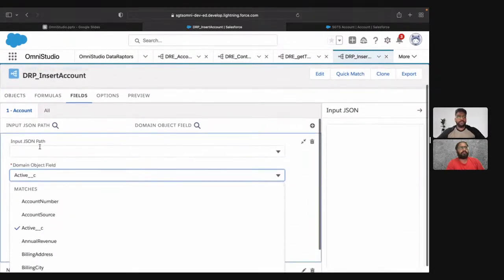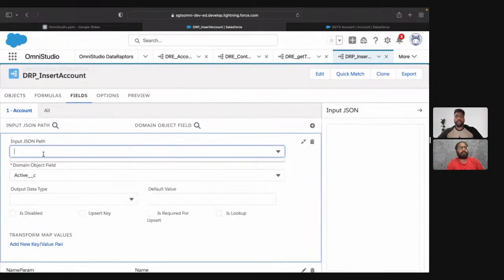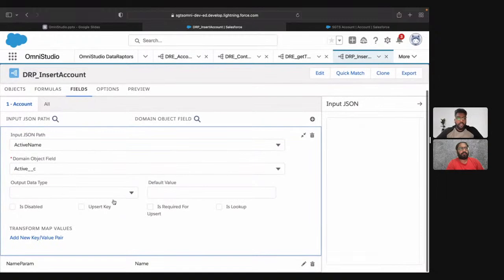Now I just want to populate one more field, which is called active. So I'm gonna say active name, and where will we be getting this active name from? Again, from the preview and input parameters. Now we will see what these other things are on the field mappings.